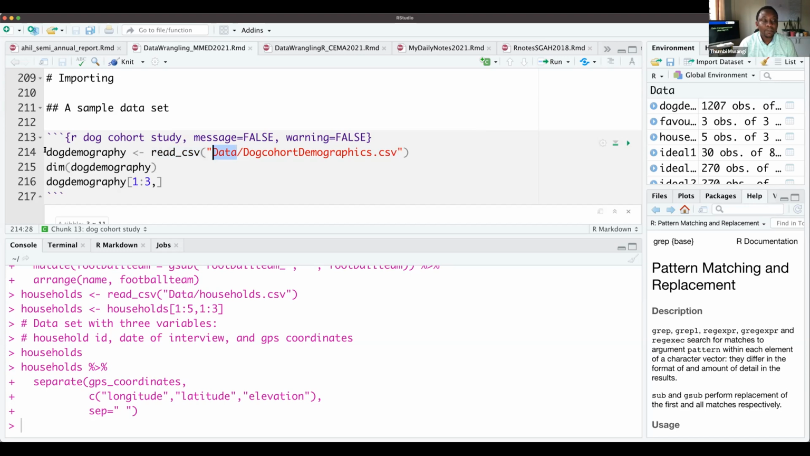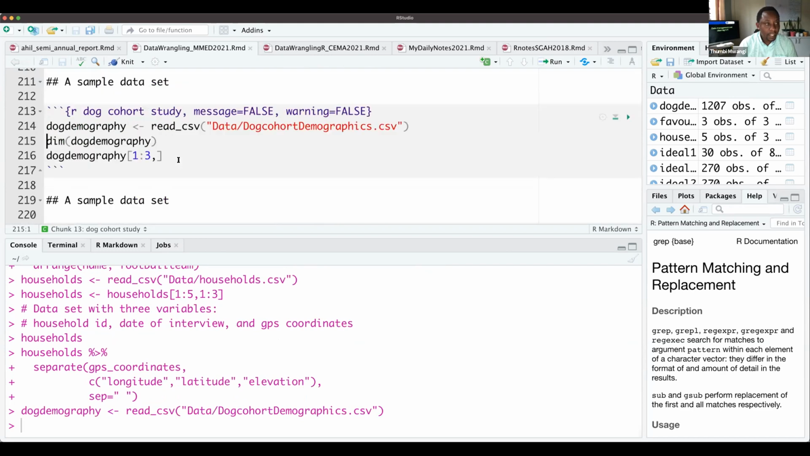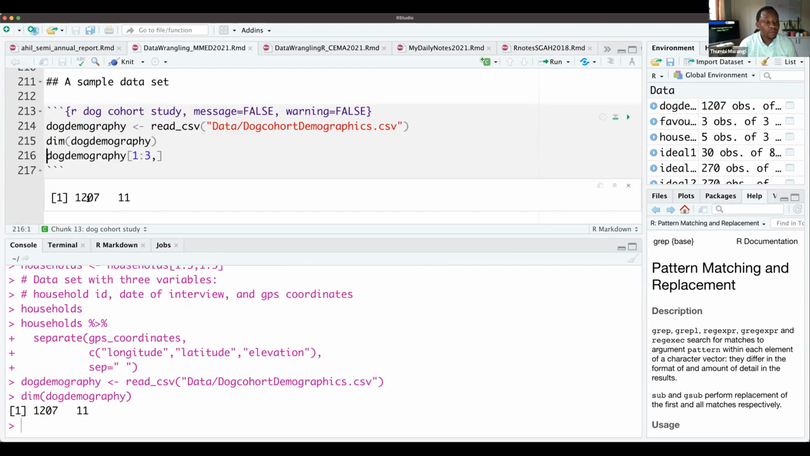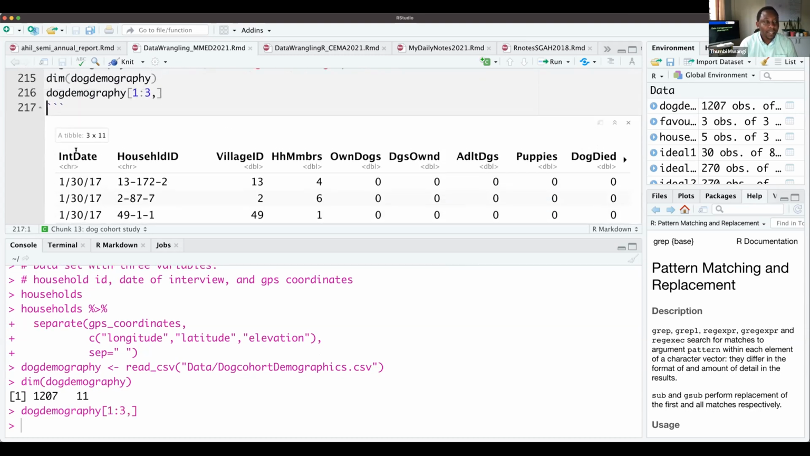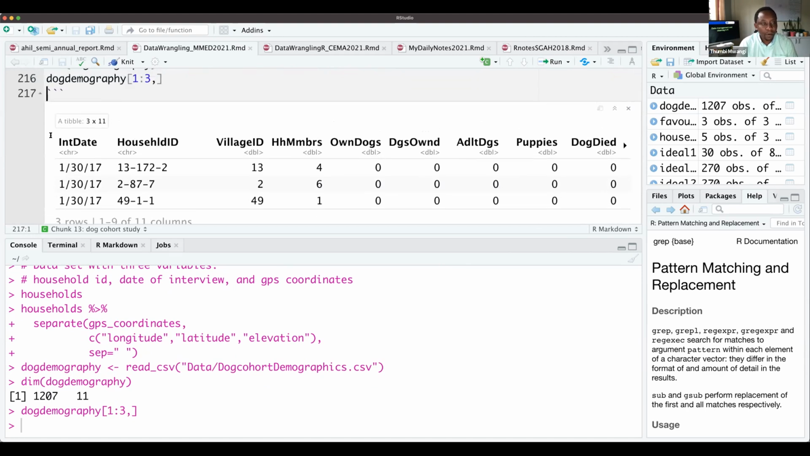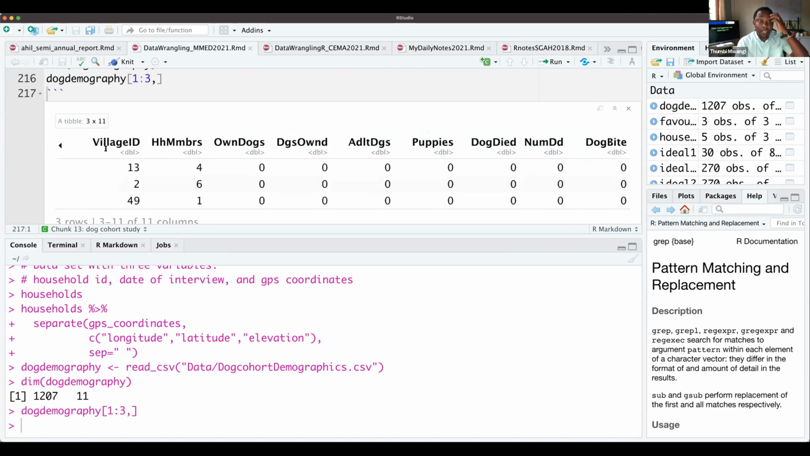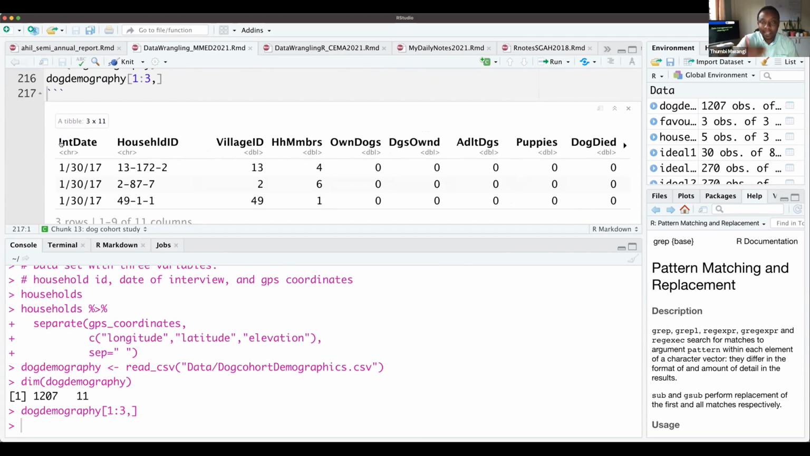And I'm going to give it a new name called dog demography. So if I do that, and then I look at dog demography, it tells me I've got 1,207 rows of data, and I've got 11 variables. And if I wanted to see how they look, I could just take the first three rows of data. It has an int date and all these different variable names, which you can find out by going to a data dictionary to see what they mean. And that data dictionary will be created by the person who collected the data.